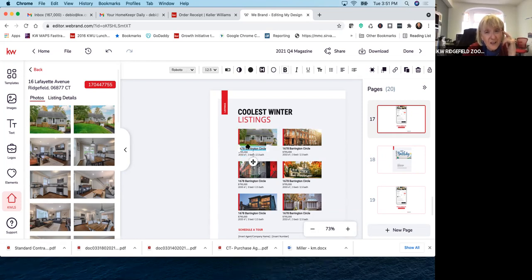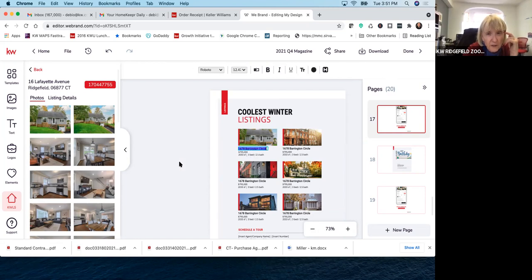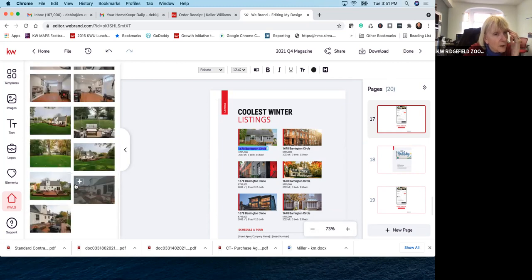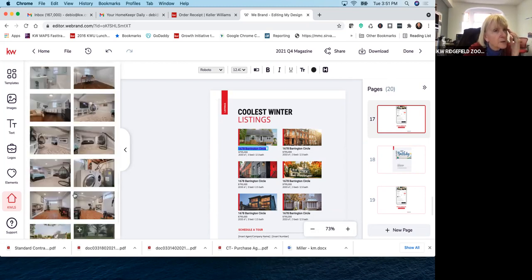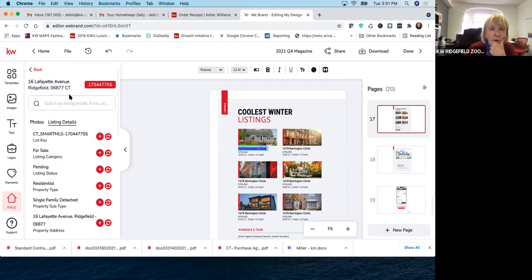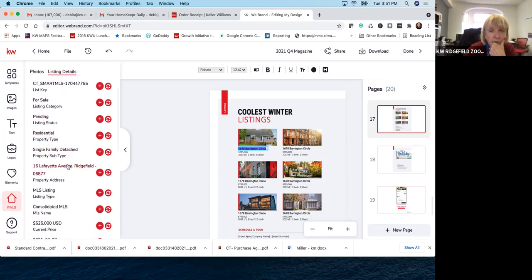Then this is kind of cool. How do I change this information down here? I'm going to scroll down. Nope, I'm going to click on listing details. And then I'm going to scroll down to the address. See, do you see I have the address highlighted on the page, on the magazine page? I click on that. Whoops.